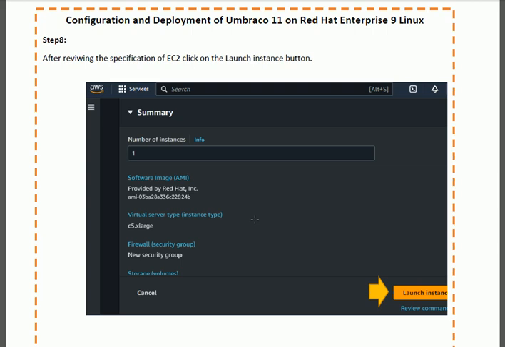In the next lecture, we shall discuss the deployment of Umbraco and configuration of the MSSQL Server database.